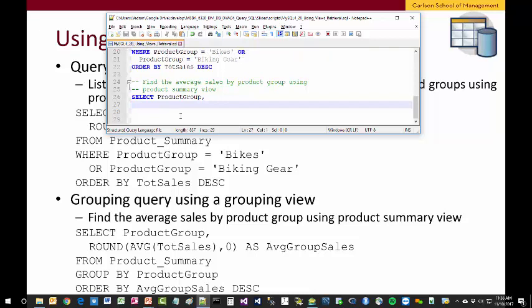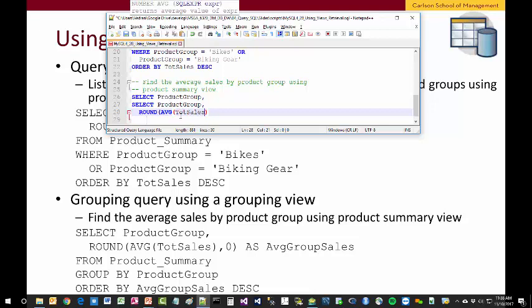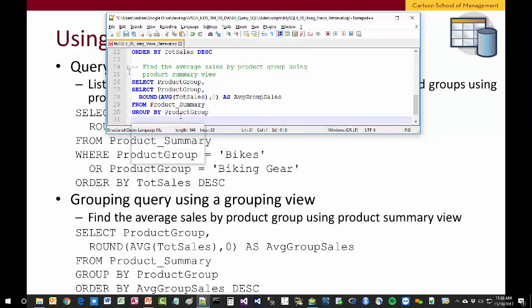So we're going to find the average sales by product group using the product summary view. I'm going to simply select the product group, okay, and then we're going to again round the average sales, round AVG TOT sales, let's see how this works out, as AVG group sales from product summary view, and we're going to group by product group to further summarize the data, and order by AVG group sales descending again. Okay, we'll see if we have any problems with the rounding here.